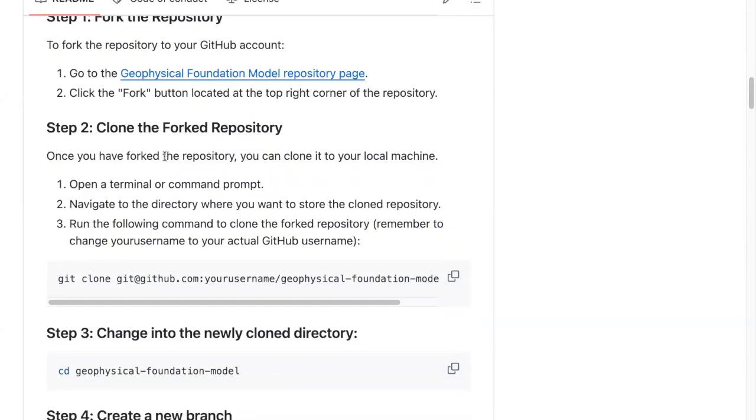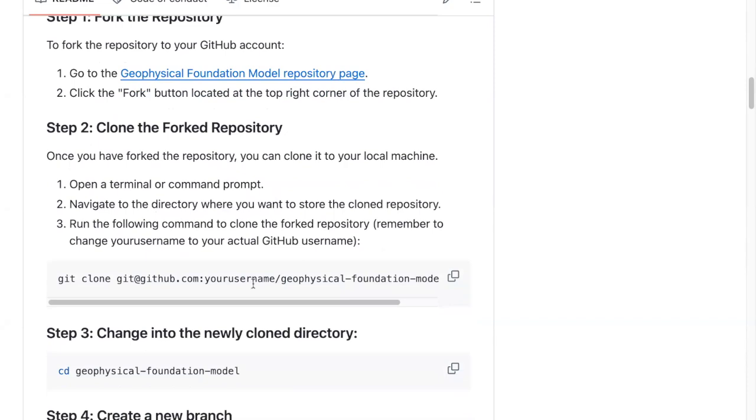So for step 2, it says clone the forked repository. It says open a terminal or command prompt. We've done that. Cool. All right. So now we need to navigate to the directory where we want to store the cloned repository. In my case, it was that directory called webinar, so I don't need to move around anywhere. If I wanted to change it, there's a command that changes the directory, which is cd, literally the word cd. You'll see that down here. So you can change directories as you will. So we're good on where I want to clone my repository.